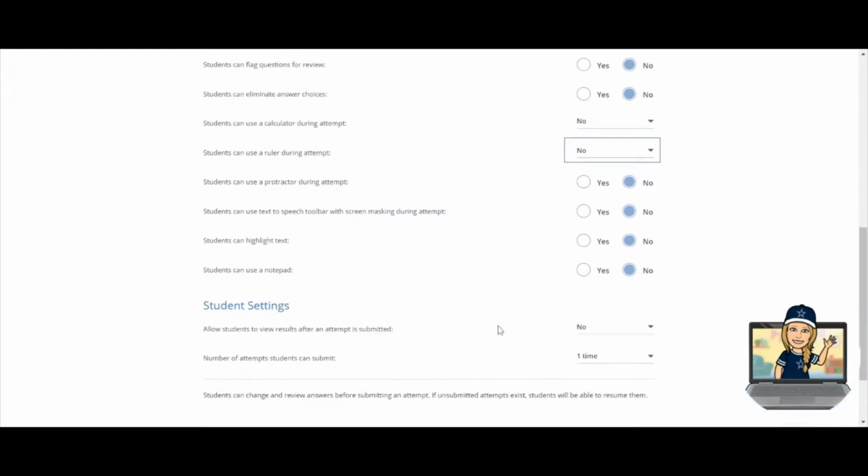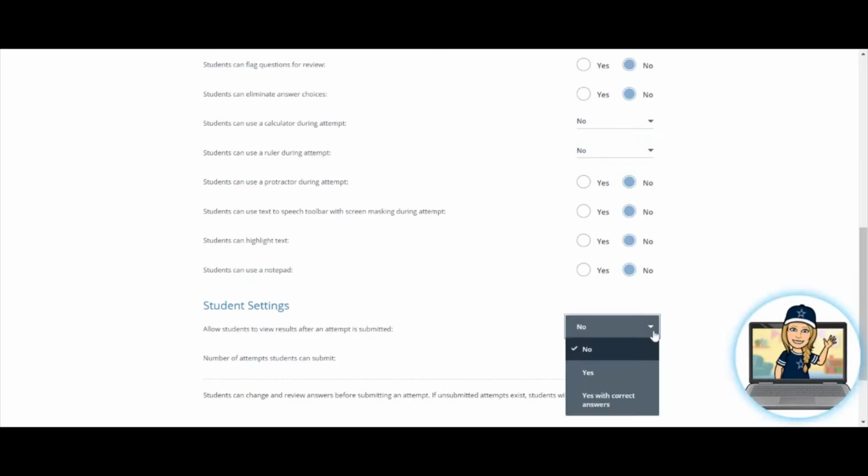And then at the bottom of your screen, you will see allow students to view results after an attempt is submitted. By default, that is no, but you can toggle that to yes or yes with correct answers. The difference here is, with just a simple yes, after a student has submitted an assessment and it has been graded, they can open it up and see which questions they got correct and which questions they got incorrect. But they cannot see what the correct answer is if it's just on yes.